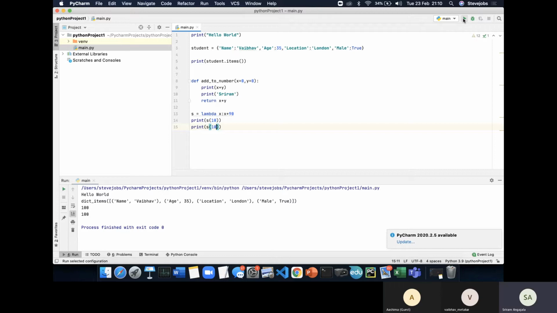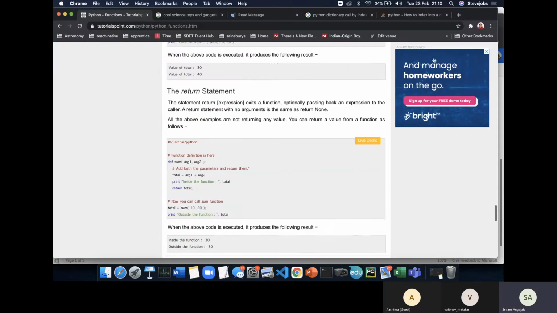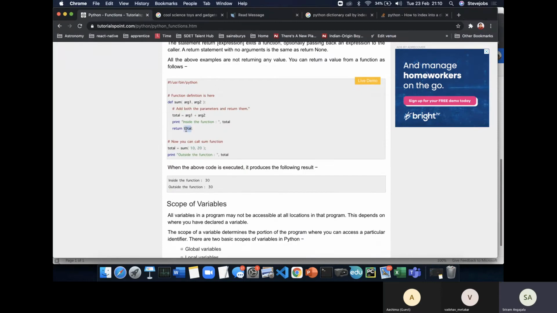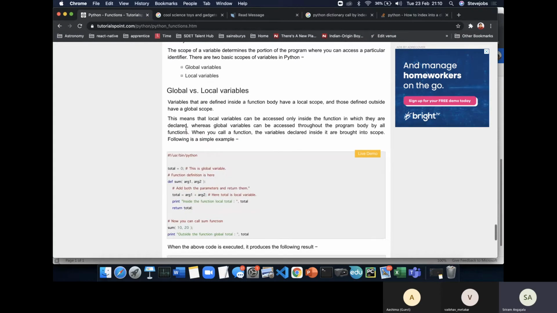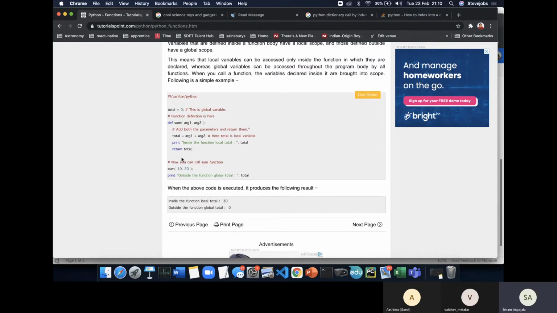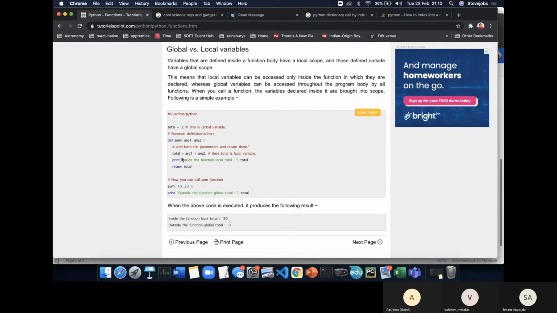Okay, it's very easy, guys. You don't need to make it complex. And the return value, I think we discussed already. It will return any specific value. Okay, and then global value. Yeah, okay.